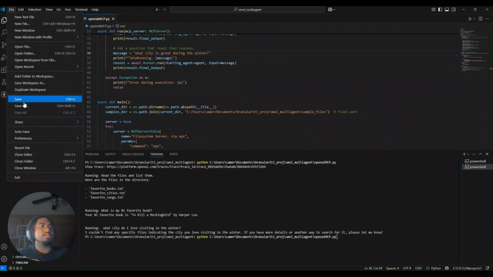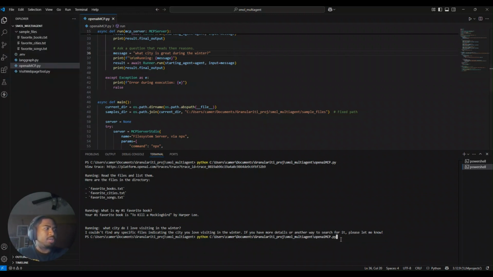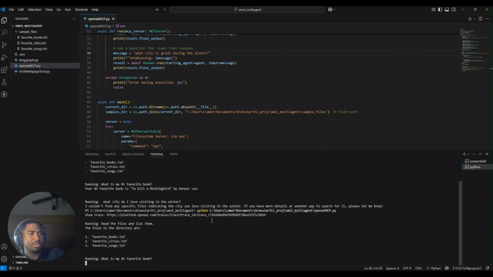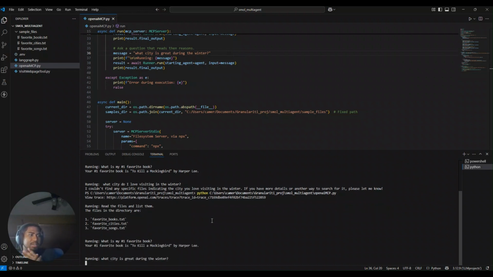Let's save it again, just in case, for good luck. And let's try it and see what answer pops back up. Hopefully, we get Tokyo. To Kill a Mockingbird should again pop up as our favorite book. And then Tokyo should be brought back as the city that we love to visit during the winter.